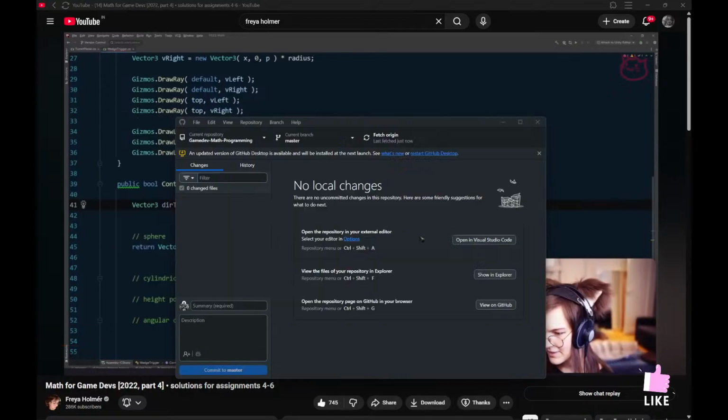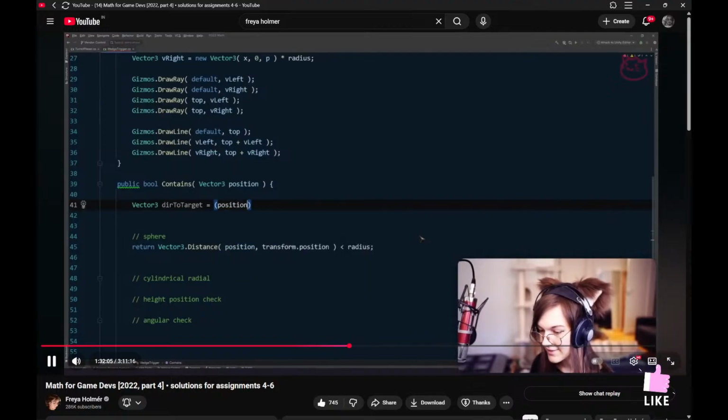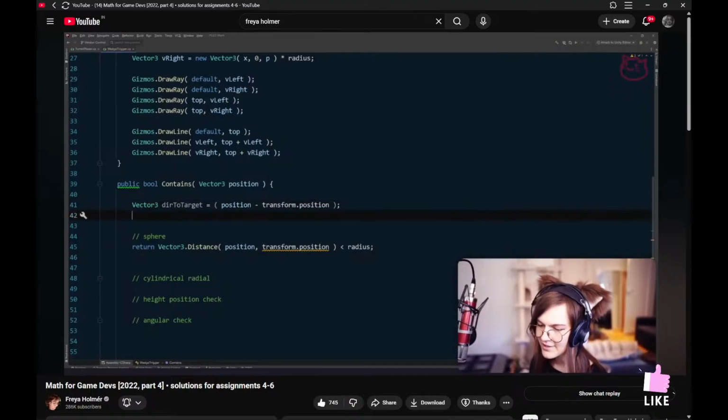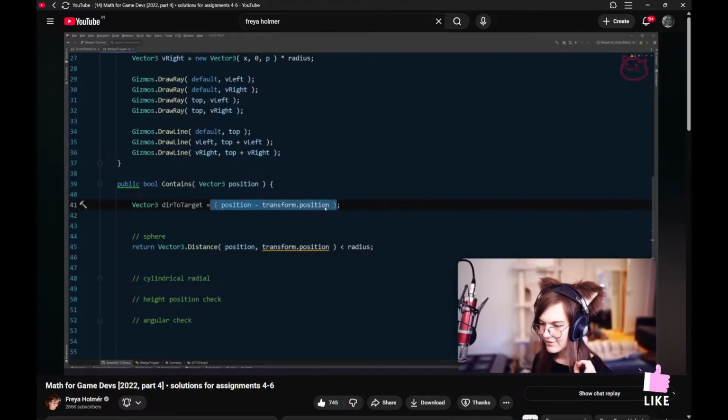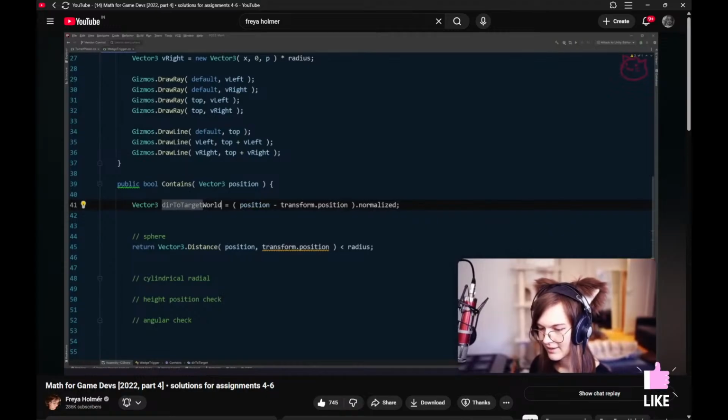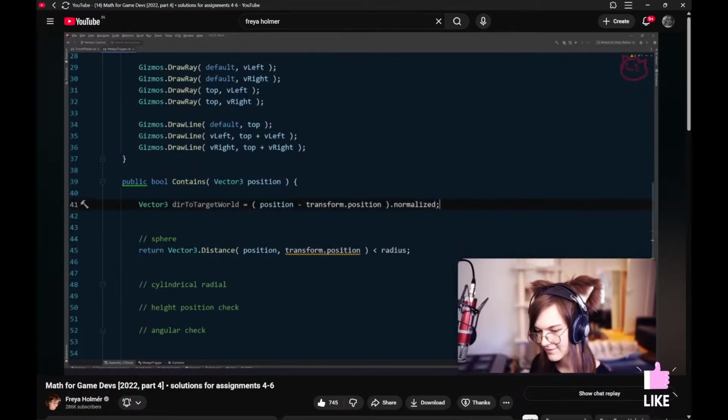So that is going to be the position of the target, and then transform.position is the origin. This is kind of the vector from this object to the target. But we're also going to want to normalize that. Otherwise, it's just a difference vector or a displacement rather than a direction that's usually normalized. But this is in world space. But we want this in local space.